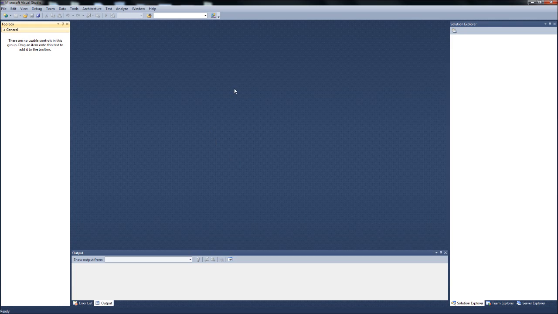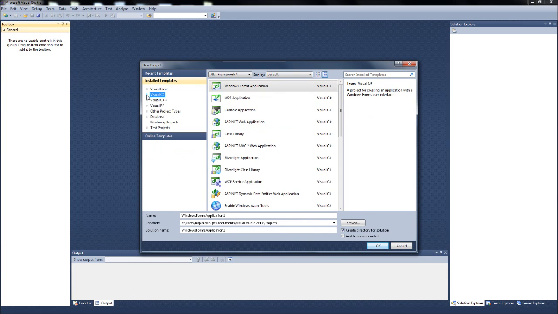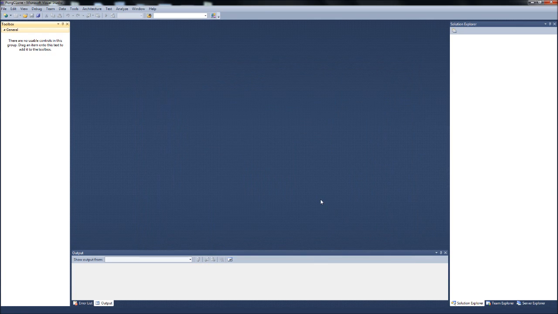I have Visual Studio open, and assuming you have XNA Studio installed, we can go File, New Project. Under your C# column here, your drop down, you should have XNA Game Studio 4.0 in there. And it will be a Windows game. We can call this anything we want. I'm just going to call it Pong Clone. And leave the rest of the defaults. You can change the directory you want to put the project in if you'd like. I'm just going to leave it at that and hit OK.